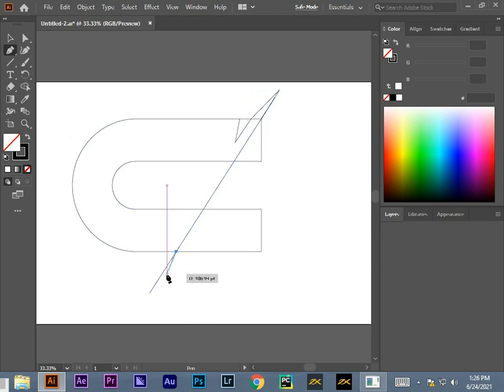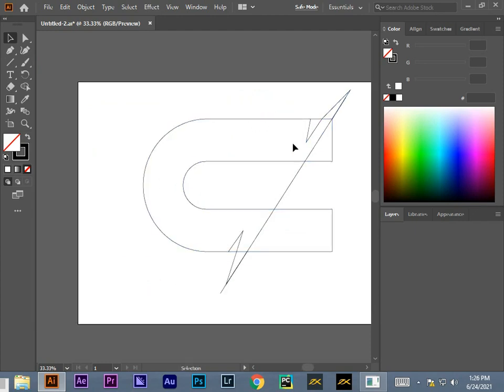Select the pen tool. This one. You can go manually, and this one. See this? This line is straight and just curved. Now to make it straighter, select the direct selection tool, select this point, and make it just like so. Now we don't need this line segment, so simply delete it.